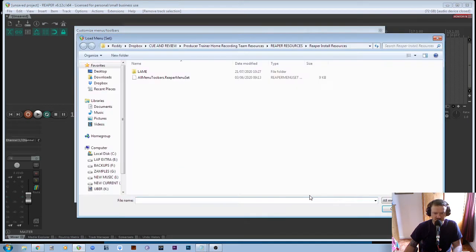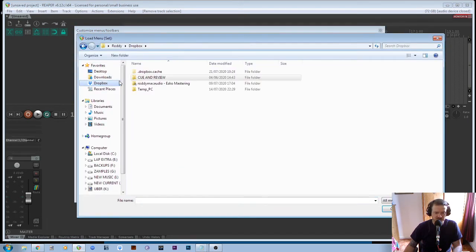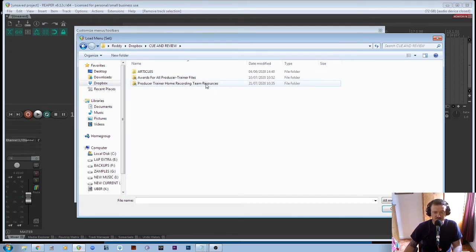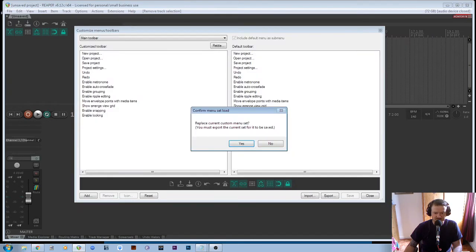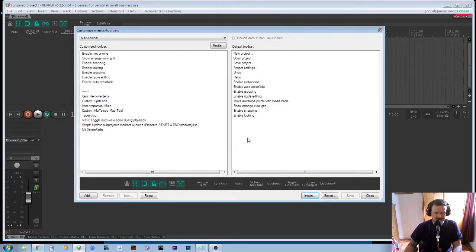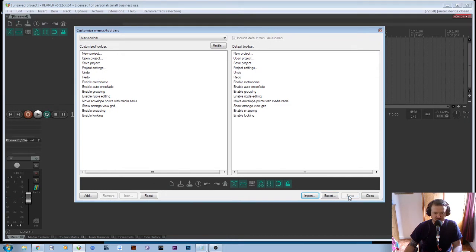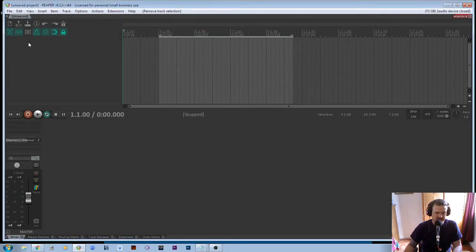So click on Import. Now if you go to the Q and Review Dropbox and you look in Producer Trainer Home Recording Team Resources folder, Reaper Resources, Reaper Install Resources, and we want to click on this and open it. And click Yes, and now that that is installed, we just want to reset this original toolbar back to its main settings. So main toolbar, reset. Okay, and click Save.